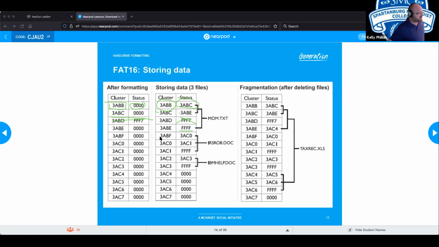You can see it in the very next one. We have 3ABF. You go to that, and then it says 3AC0. Jumps down to the next one. That's where 3AC0 is. Goes to 3AC1. Tells us that's where that next file is. 3AC1, done. FFFF. That is the end of that cluster or file.